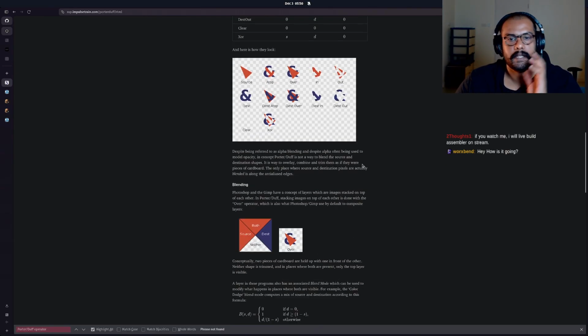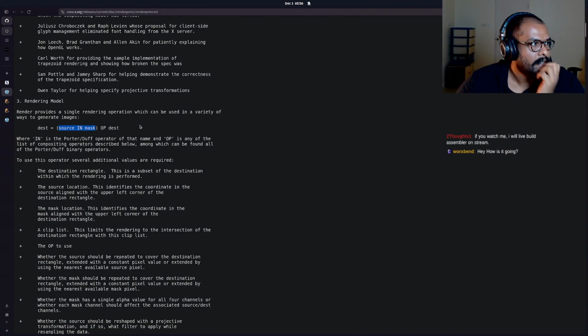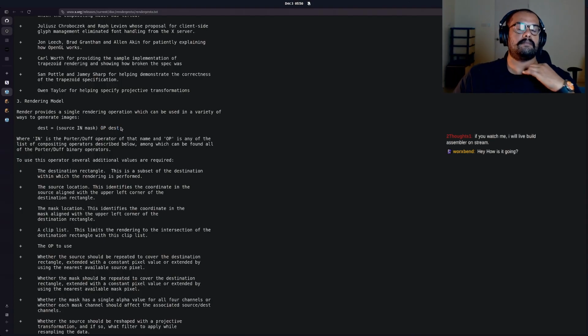Okay, I think blending is not a problem for now. That was just one line of the documentation. And OP is any of the list of compositing operators described below. The source in mask, so only the regions common to both, and then composite that with the destination.